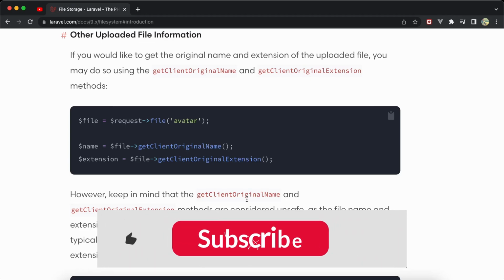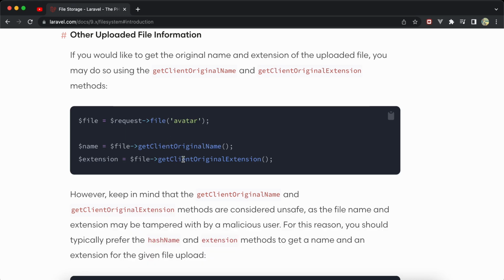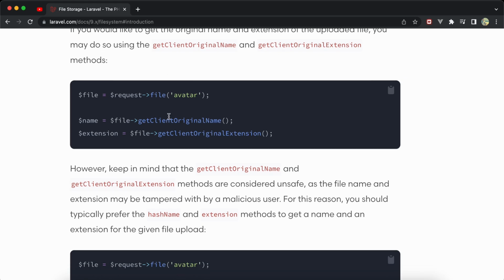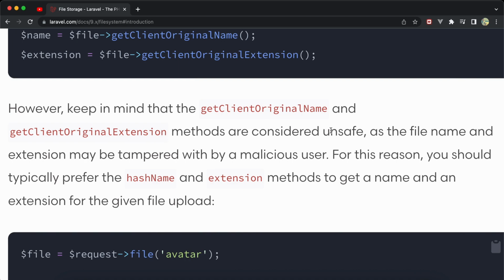Hello guys, in this video I will show you why you mustn't use these two functions, getClientOriginalName and getClientOriginalExtension, in your code. As mentioned here in the documentation, however, keep in mind that the getClientOriginalName and getClientOriginalExtension methods are considered unsafe. Why? Because maybe the extension or name may be tampered with by a user.